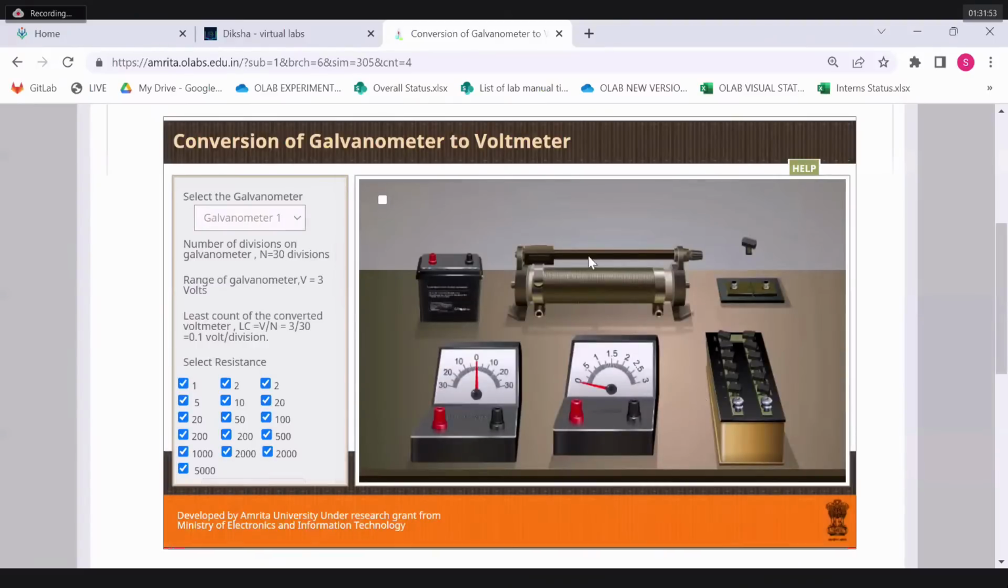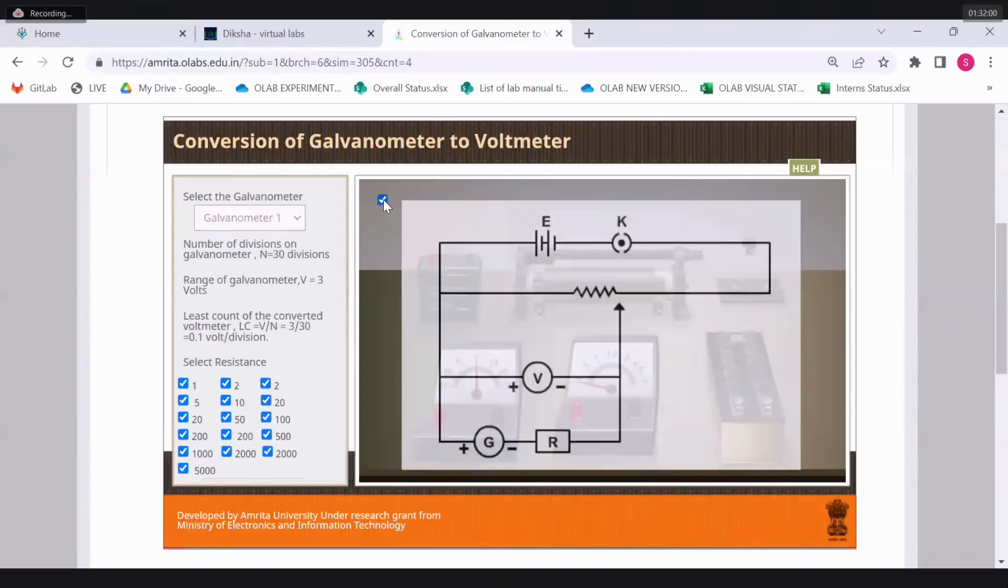That will direct you to the simulation screen where you are actually going to perform the experiment. You could see a white checkbox here. If you click this, the circuit diagram will be visible. So for those students who want to look at the circuit diagram and do the connections, they can do it like that.